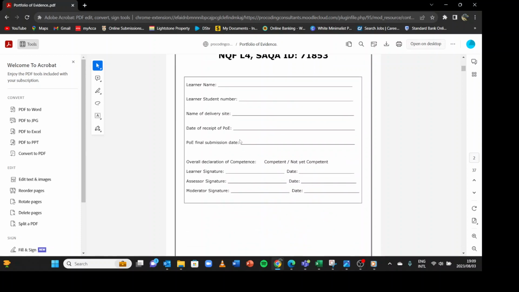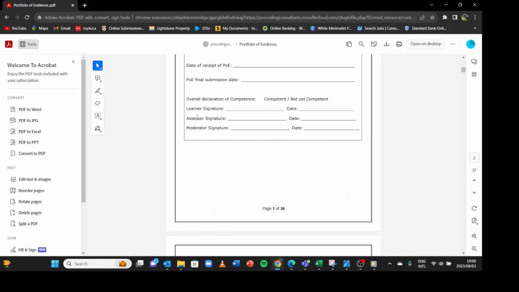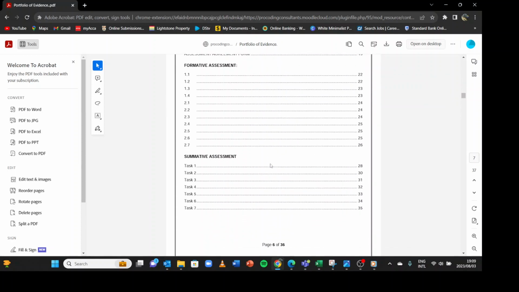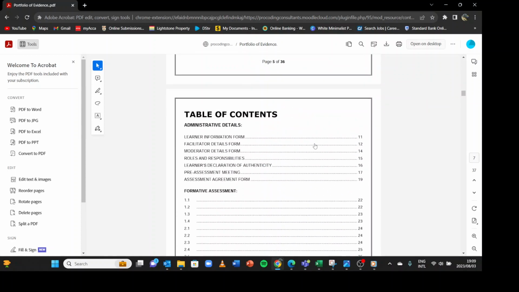I'll show you where to see the POE submission date on the site as we go back to the site. So you're going to sign, obviously, and write the date. And if you go down, here it shows you the table of contents. It shows that there's a learner information form that you need to sign, the facilitator details form, and the moderator details form. Obviously, I'm going to leave these forms out for the relevant individuals to fill out themselves. Then it speaks of the roles and responsibilities, and the declaration of authenticity. This is where the learner needs to sign and declare.